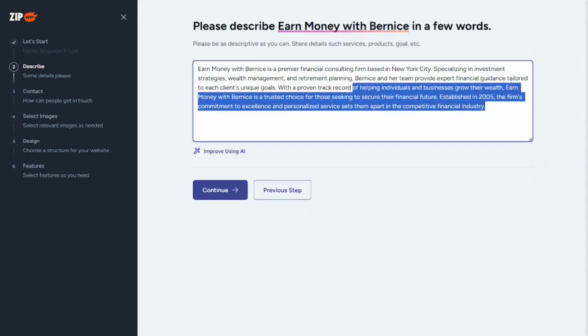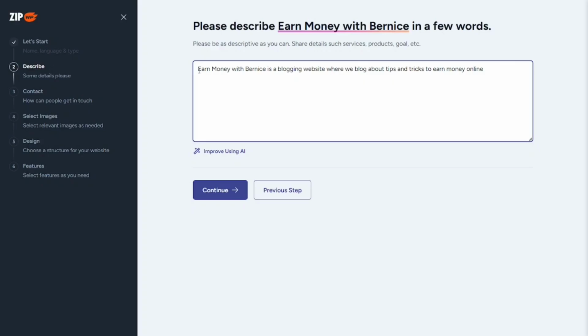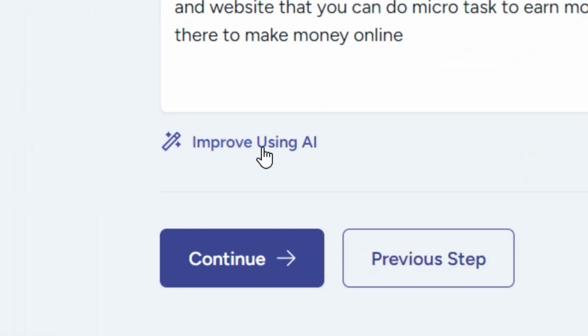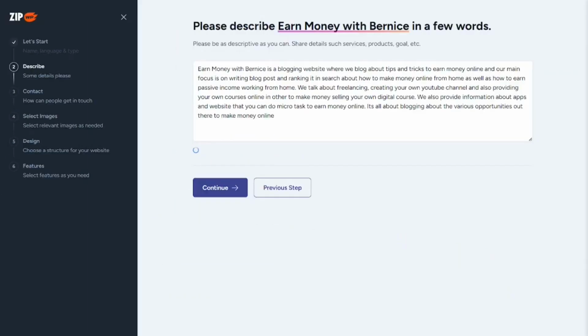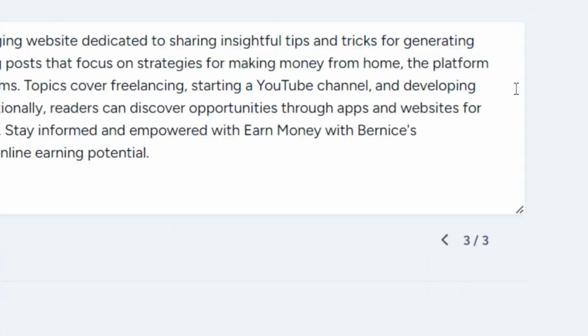So what you have to do is highlight it, clear everything, and then write a detailed description about your website just like this one. Then click on improve using AI, okay? So when you click on it, this time the AI is going to generate something uniquely just for your website, okay?